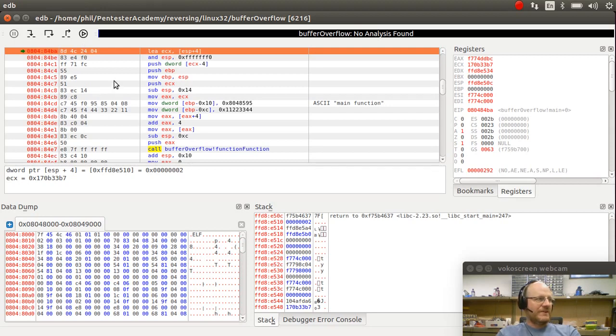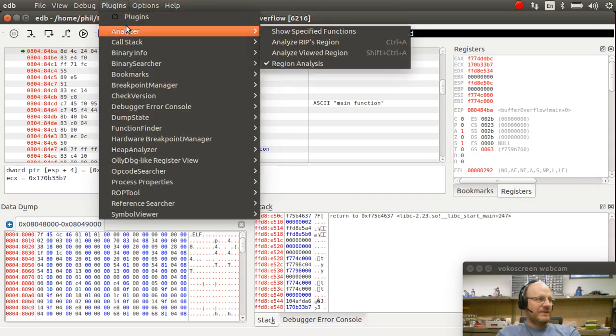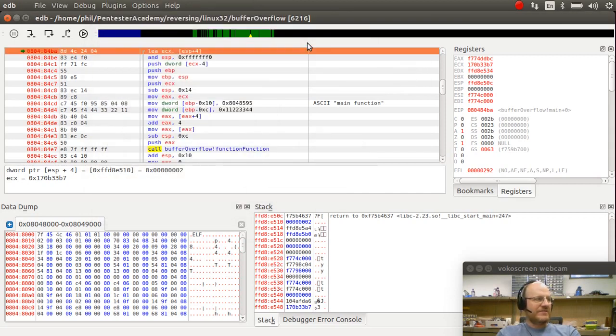So here we are. Now before I go any further, I'm going to go ahead and analyze my different regions. And when I do that, now it's grouped together my functions. So here I am in my main function. And how do I know it's my main function? Well, I can see things like the ASCII value main function that was stored in my local variable.